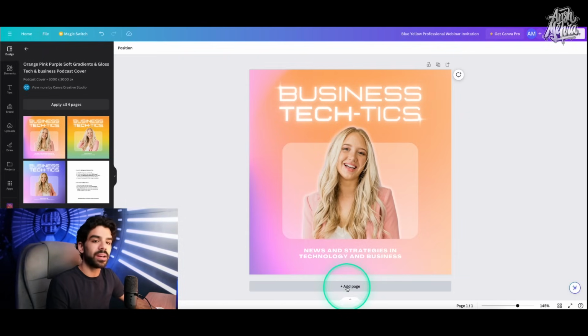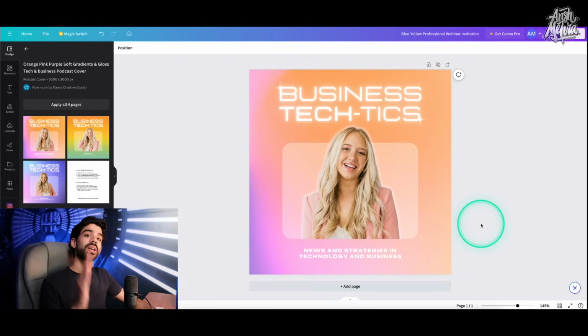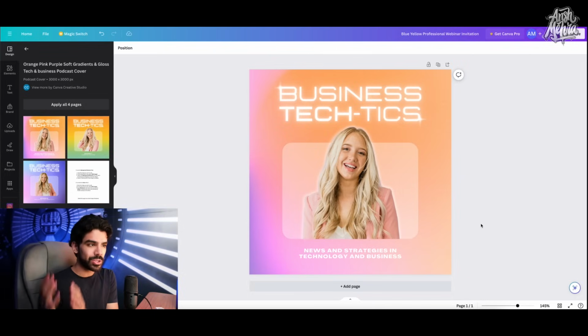I can always add another page. That means that if this is a carousel, I can have multiple slides, but let's keep things very, very simple because this is not a Canva tutorial. We will have dedicated videos on Canva very, very soon. But for now, let's see what we can do here.